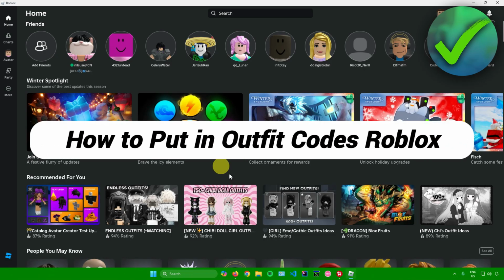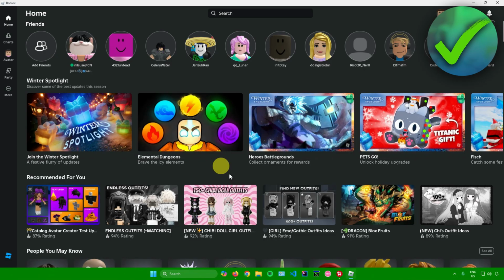How to put in outfit codes in Roblox. So that's what I'm going to show you guys in this super quick and easy tutorial. So without further ado, let us begin.